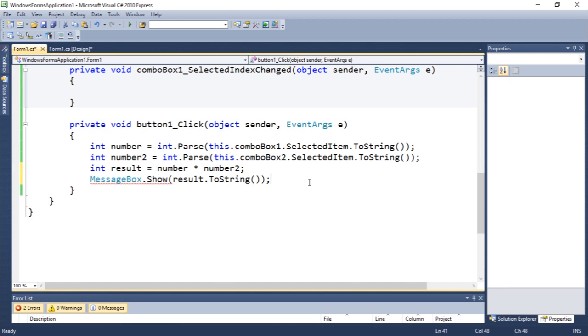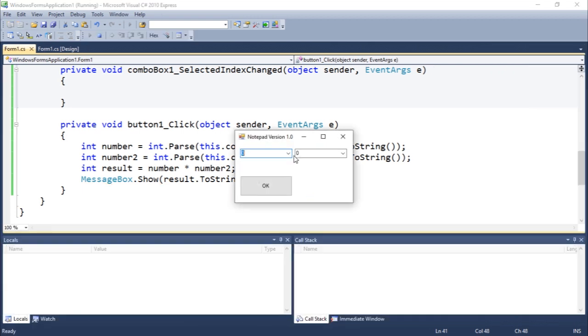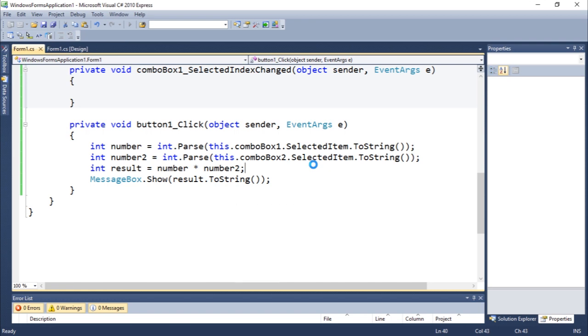Okay, we're done. So let's run this. Let's select 3 and 4. Okay, 12. Let's select 5 and 7. Okay, 35. There we go. So you guys can see it's very interesting to work with this kind of things in Visual C# and Windows Forms.